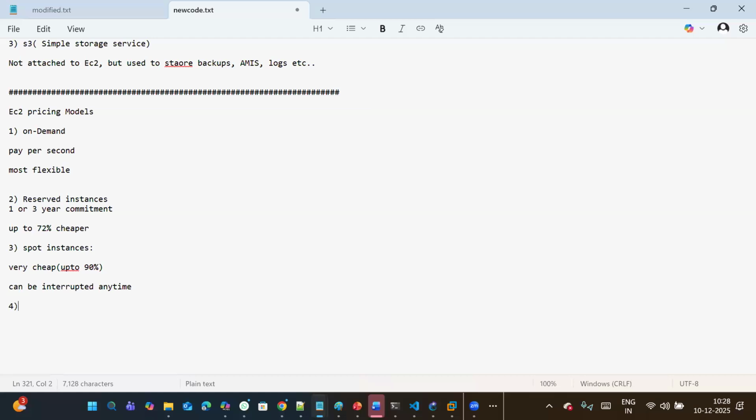Okay. The last important one is dedicated hosts, hardware reserved. The entire hardware will be reserved for your organization, only for you. Okay. So this is about EC2 pricing models. I'm giving one more moment, you can make a note of all of them.